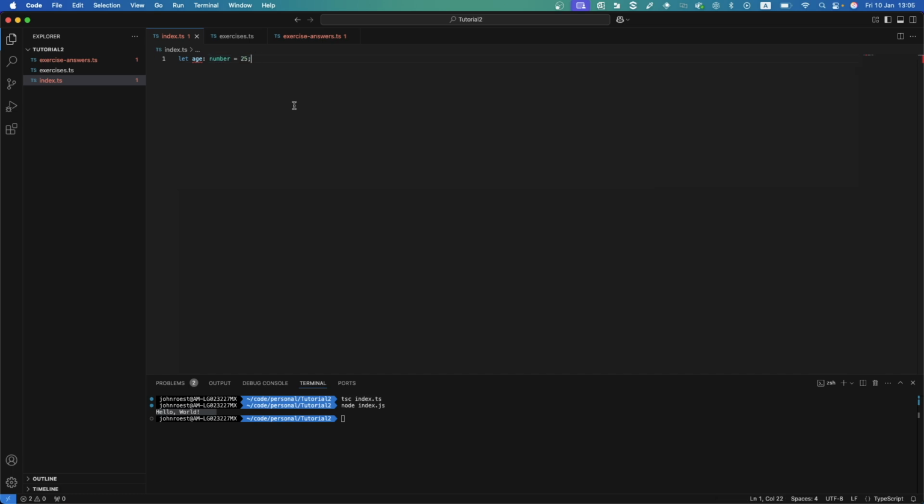So we have said that the variable age is of type number, so only numbers can be in there. We can't do this. This is a string. Maybe this is a bit better. And it says type string is not assignable to type number. So what we now have done is we have said this is a number and it has to stay a number.